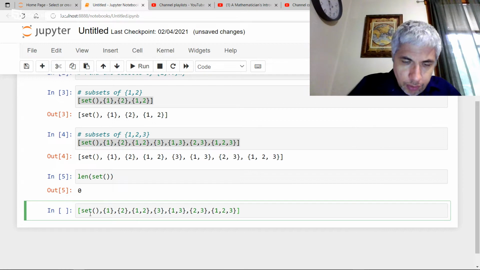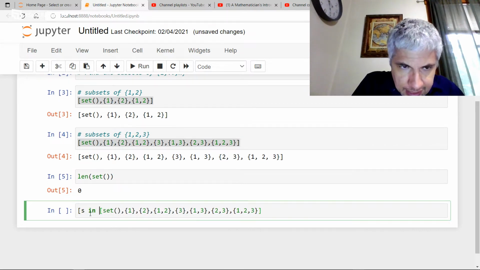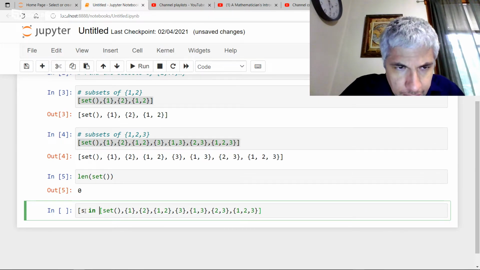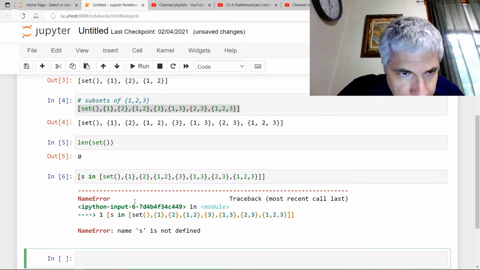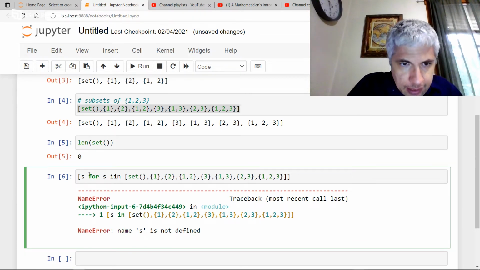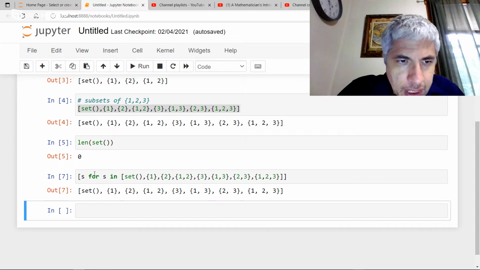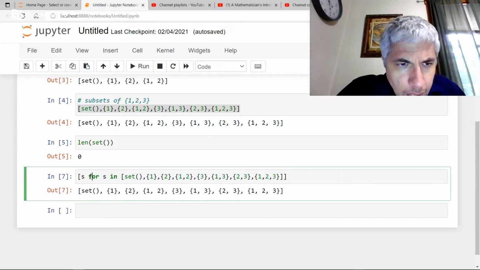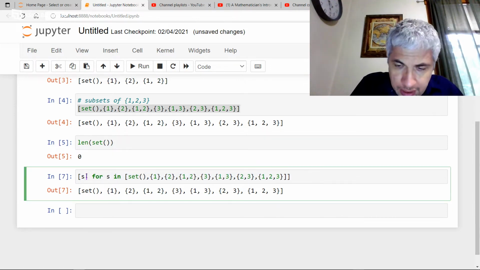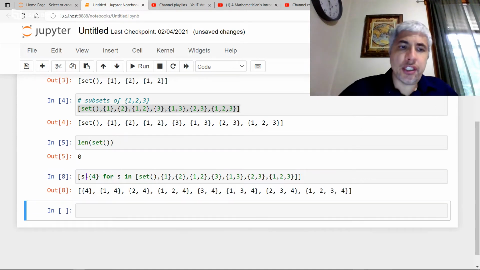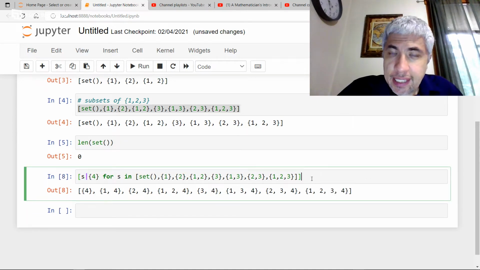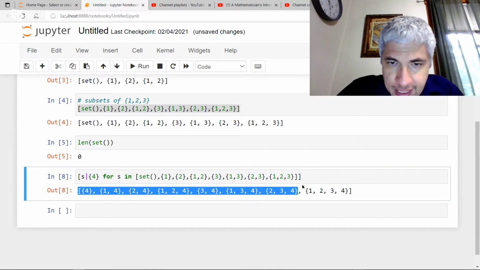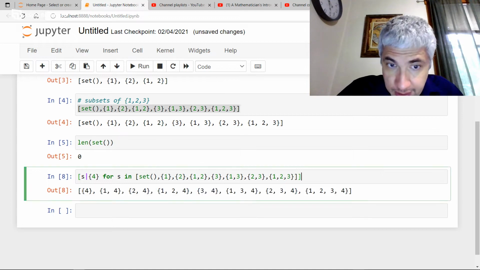Okay. Well, one thing I could do is I could say, give me the collection of all sets in here. That would just spit out the sets again. Oh, S for S in. Very clear message there. Okay, so what I could do is I could union these with the set {4}. So that's the union symbol. And the and sign is for intersect. The pipe is for union. So now I've gotten these sets here, which are these sets with a 4.